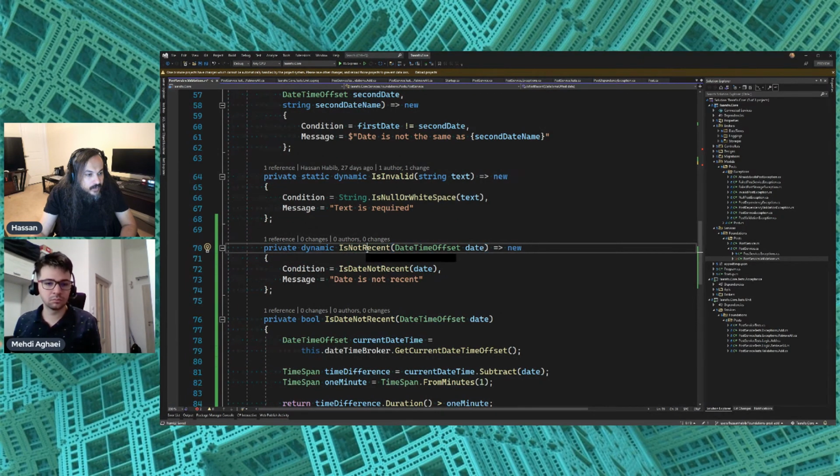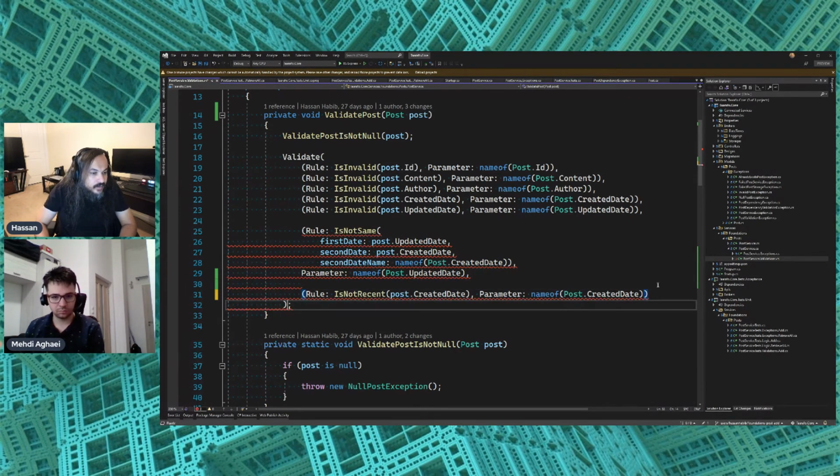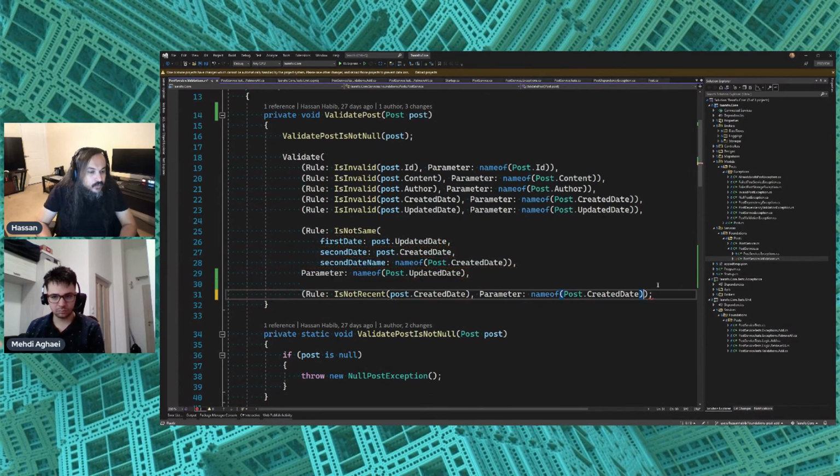So private dynamic is not recent. You passed in the date and you returned a condition and a message, right? This guy here is saying, I'm taking in a bunch of parameters: a parameter that's dynamic and a string parameter. Now I might be just missing a closing. Yeah, I see what it is. Just an extra thing that I needed to close with. There you go. That's it.